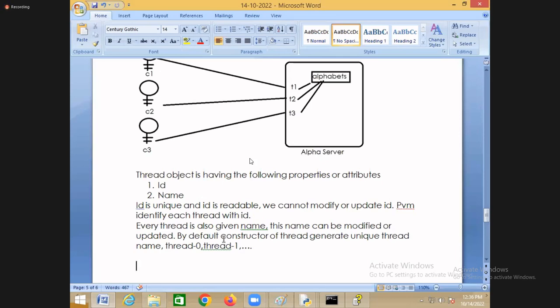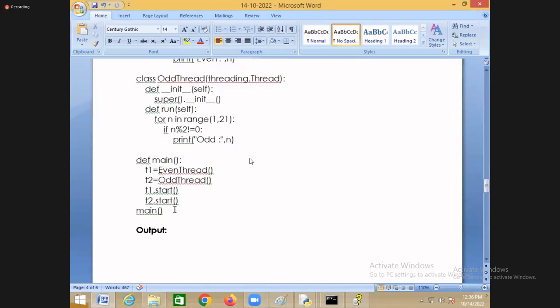So every program in Python is executed as one thread. Apart from that main thread, you also create your own thread. In the previous example, how many threads did you create? Two threads: one is thread 1 and the other is thread 2. But there is one more thread also. What is that thread? The main thread. Who is creating the main thread? PVM.